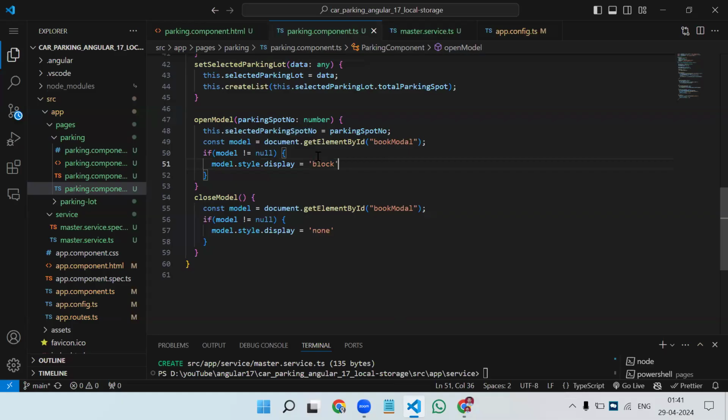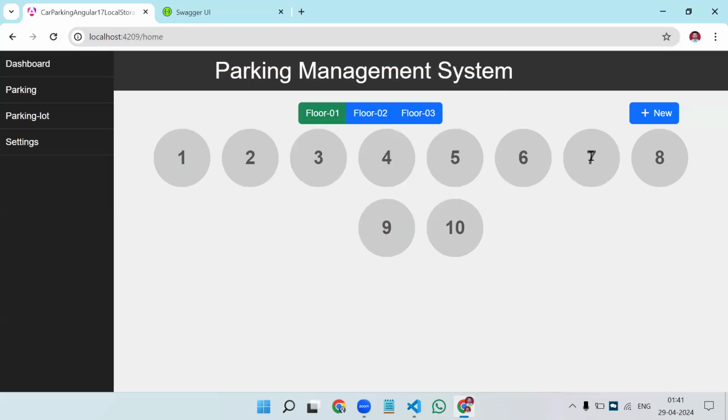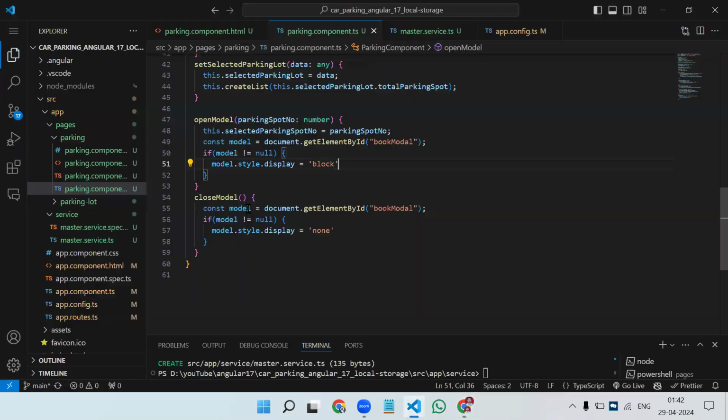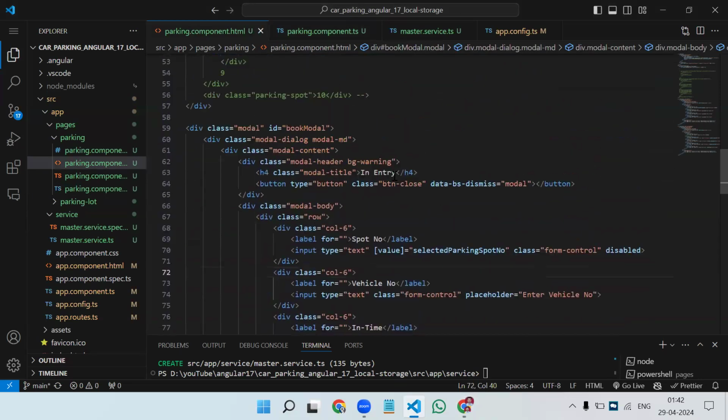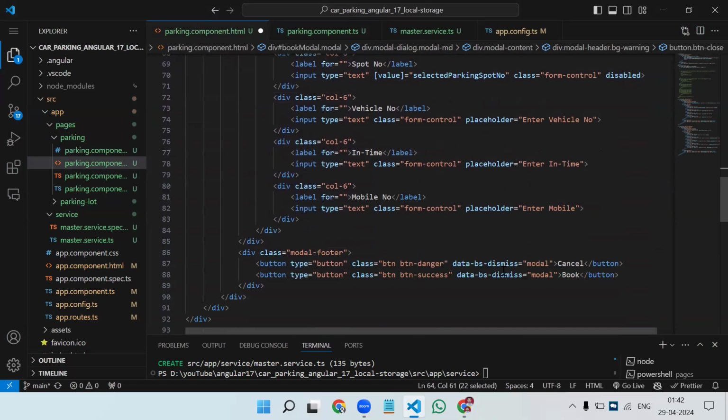So now if I click on 3, here you can see 3 we are able to see. Let's click on, okay, we didn't create the function for close. Let me just test it. If we click on 7, you can see 7 is getting printed. Now this function, we have to call it over this close icon also. And again, we have a close button at the bottom. Here also we need to call it. Now this data dismissal we don't need.